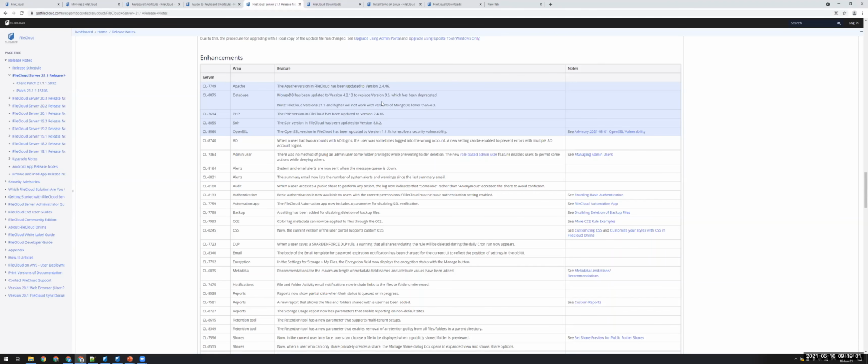And in case you want to upgrade, you can always use the upgrade tool on Windows or the manual upgrade option in Linux as well. If you are running FileCloud Online, your system is already running FileCloud 21.1. I don't know if you have any questions.